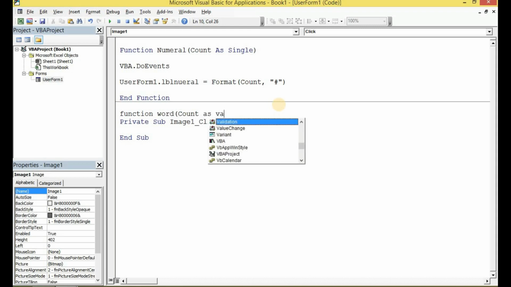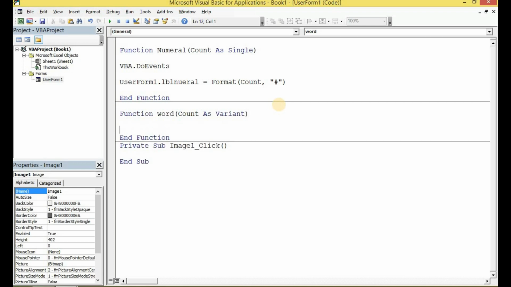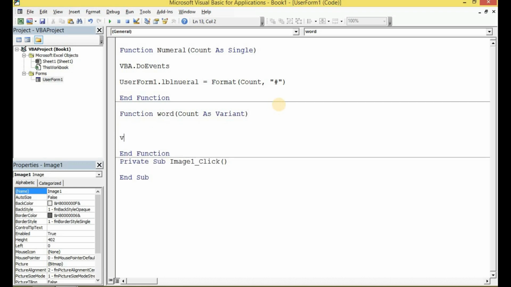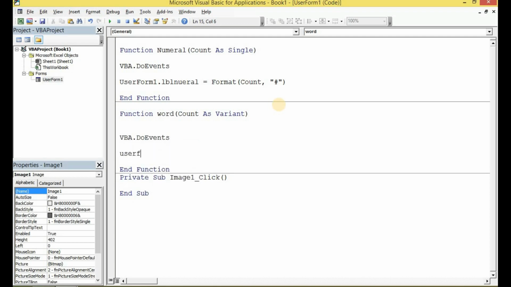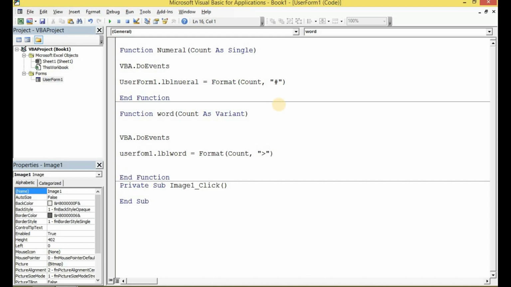Count as variant. So VBA.DoEvents, then UserForm1.lblword equal to Format(count, ">"). So it will be reducing as it counts, and that is the end for our second function. Let me clear this out.